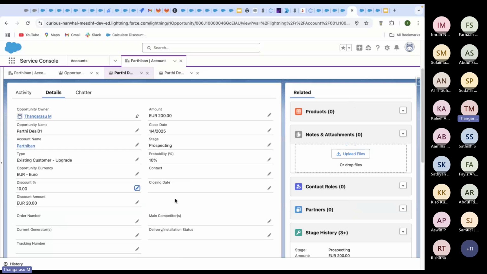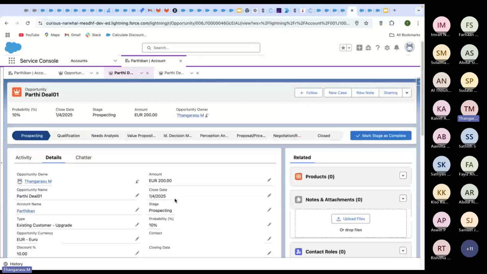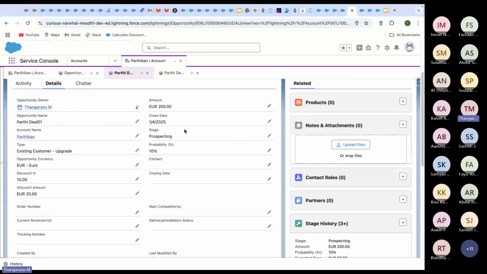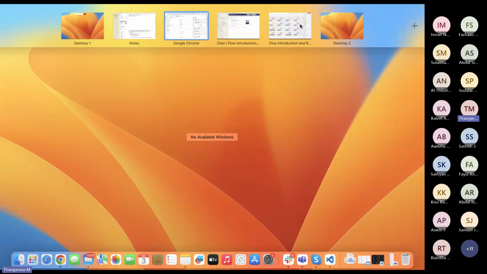Whenever a new opportunity is created or updated with some amount, I want the discount amount to be updated in the opportunity itself in the new field. You can set it. By default, keep 10% on the discount. Can you do the flow, guys?